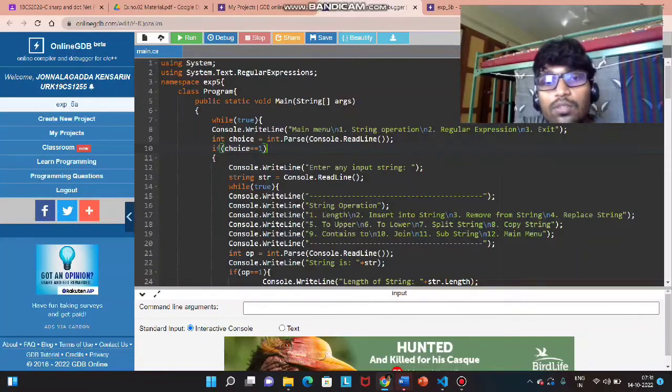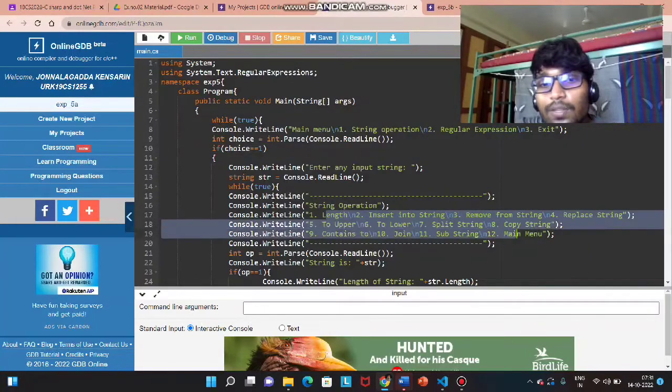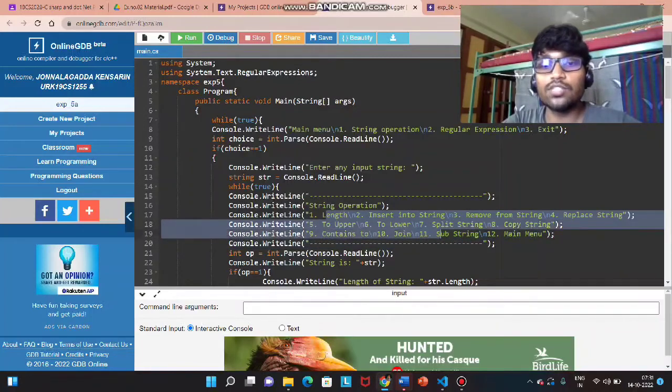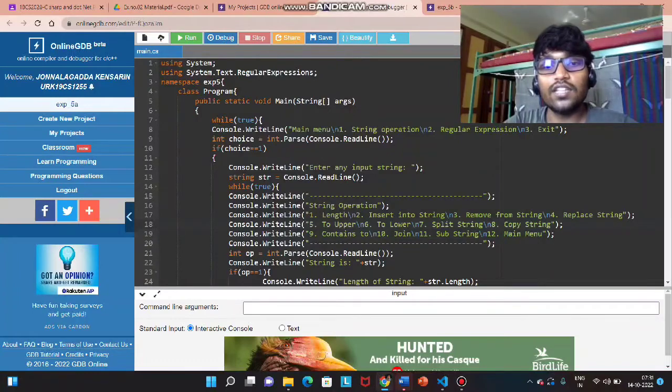We will have a predefined input string, and we will be performing operations like length, insertion, removing, replacing, converting to lower and uppercase, splitting a string, copying a string, contains, checking if the string contains some substring, joining strings, and substring, extracting a part of the string. We will also use regular expressions to check for email IDs and validate title case from a string.